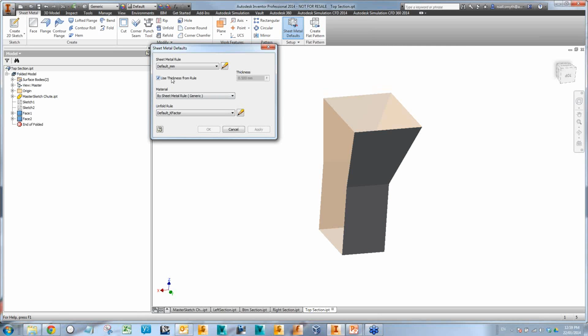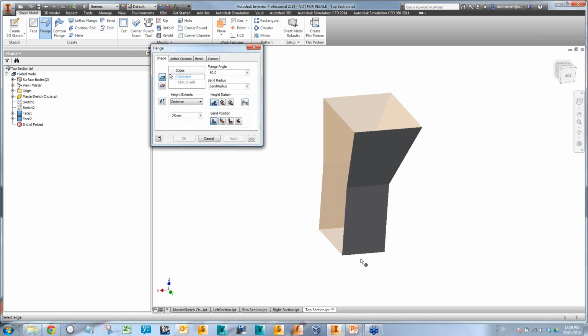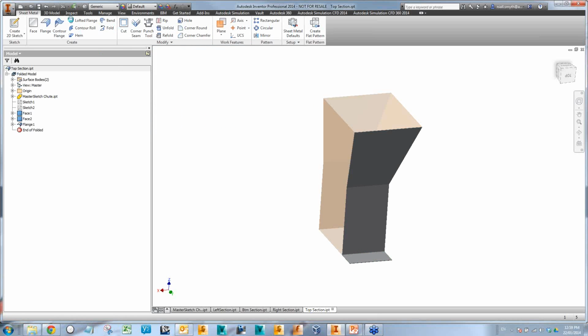Sheet metal defaults, and as I was saying, I don't want to use the one in each individual part. I want to use the one that's controlled from a master part. Assembly thickness, and put on a flange. And our flange is going to be flange length. So saving that, we can now create an assembly file.